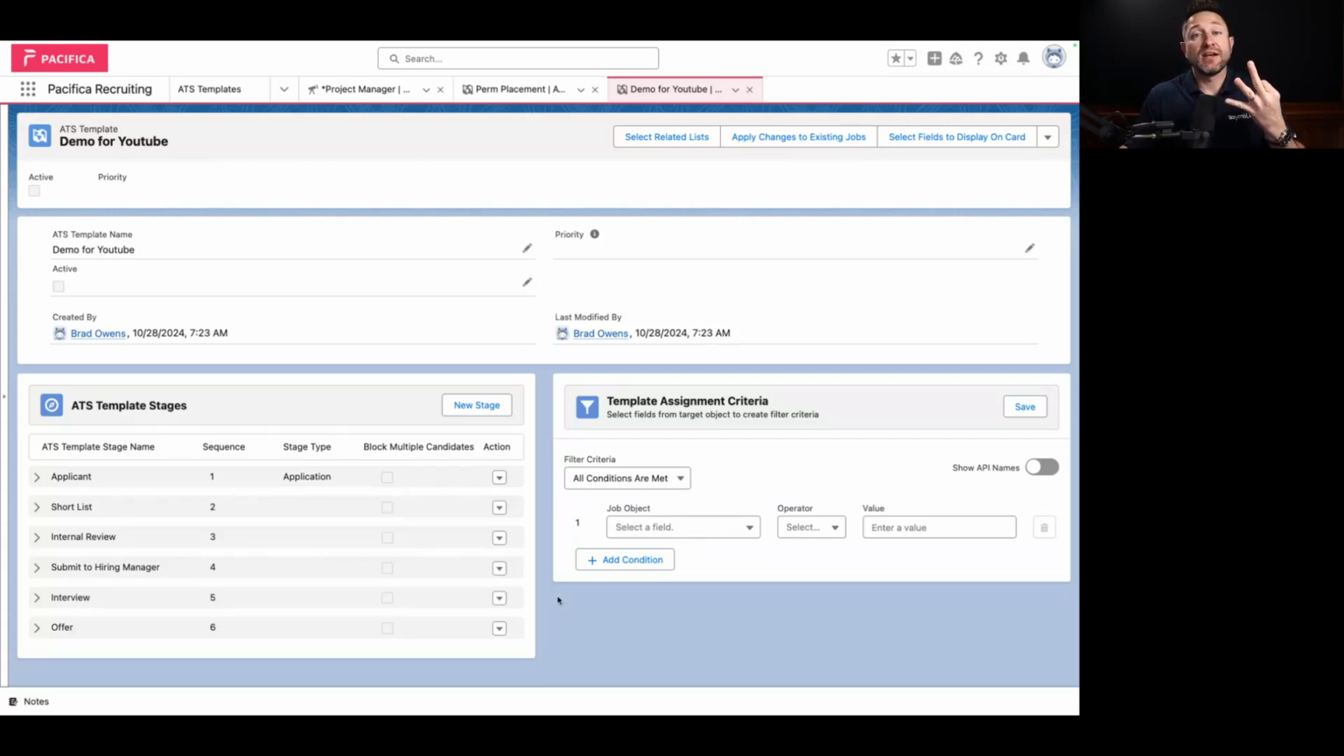Third piece that we need to set up on our ATS template is our assignment criteria. And what assignment criteria allows us to do is make sure that the stages that we've created and the hiring process that we've created, complete with those actions and automations that we showed you before, occur on the types of jobs that they're supposed to. So let's say, for example here, that this particular template needs to be used when we're hiring for a particular type of company. So when the company Omega has a new job opening, this is the template you should use. Let me show you how easy it is to do that.